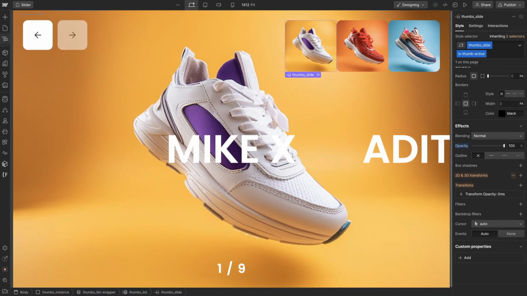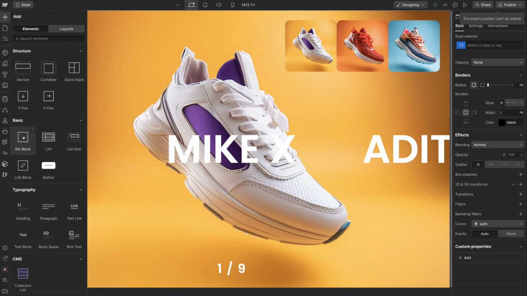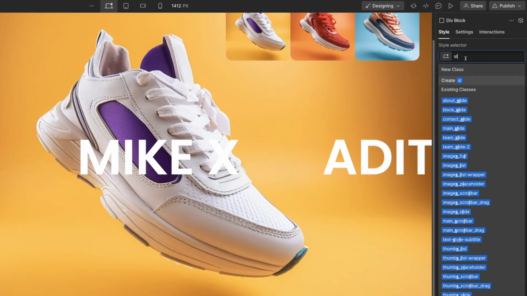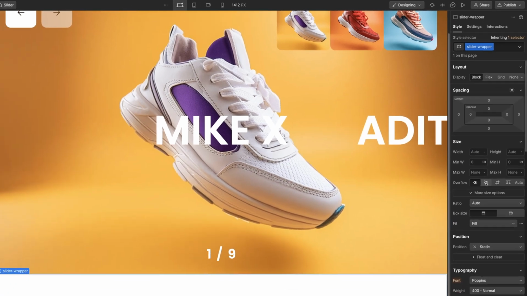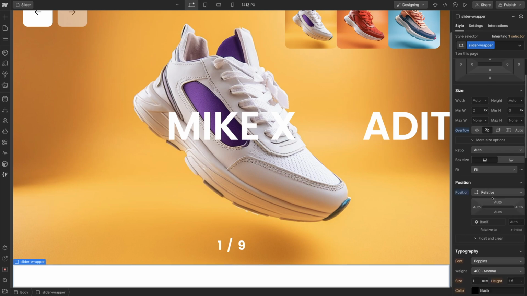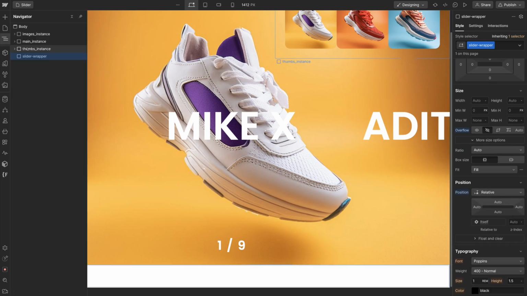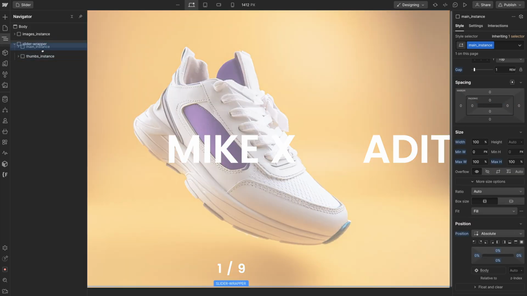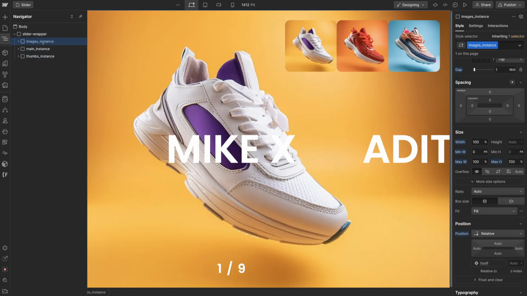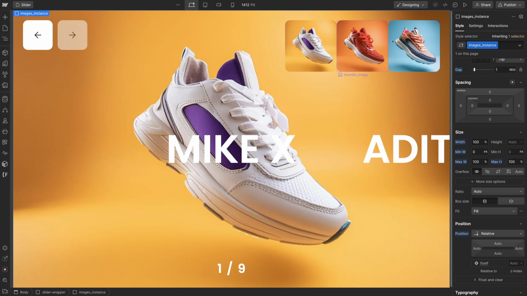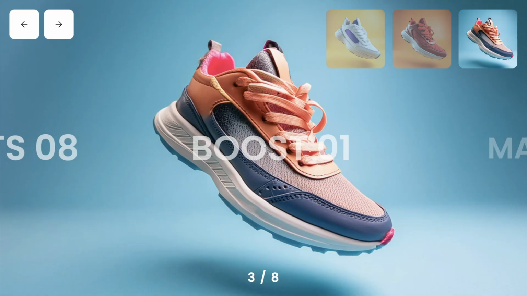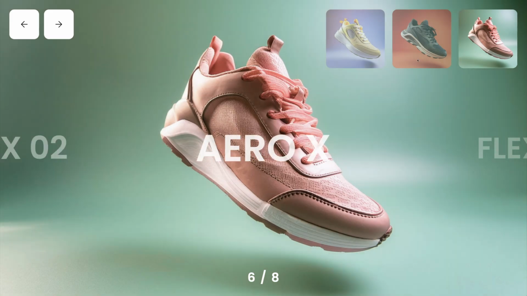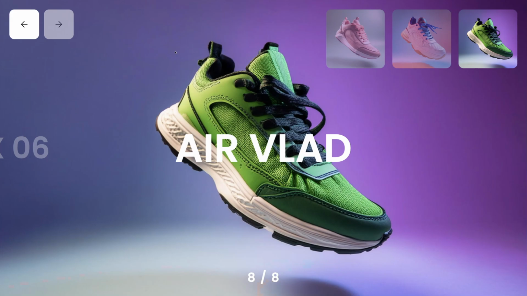To solve the horizontal scrolling issue, let's add a div block to the page, give it a class called slider wrapper, change overflow to hidden, set position to relative, and then bring all 3 sliders inside this wrapper. This will prevent any horizontal scrolling caused by the slider components. Let's publish and see what we have. Look at this slider component. It looks seamless. It looks absolutely custom. I love it. This will take your project to the next level. This is really a next level slider.